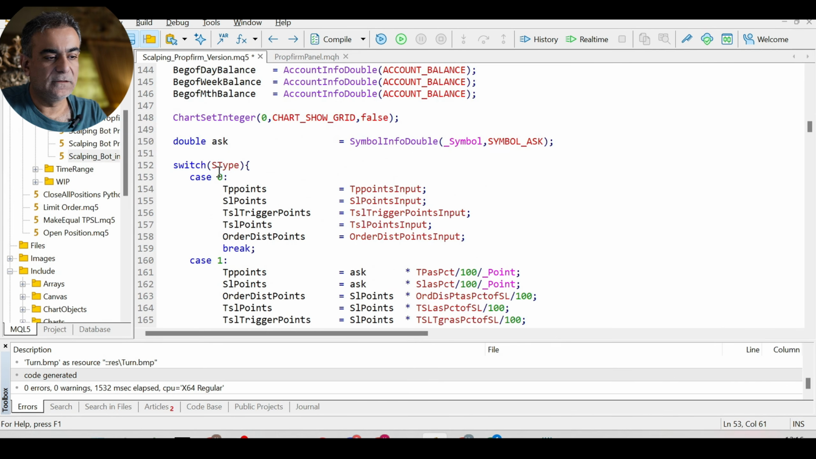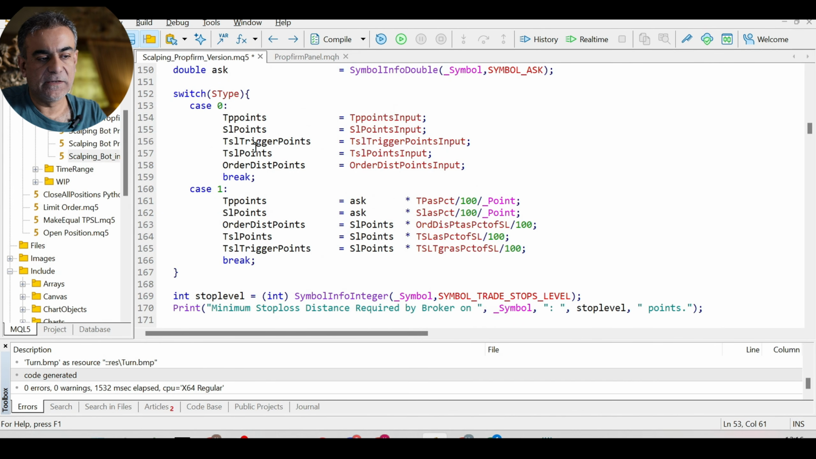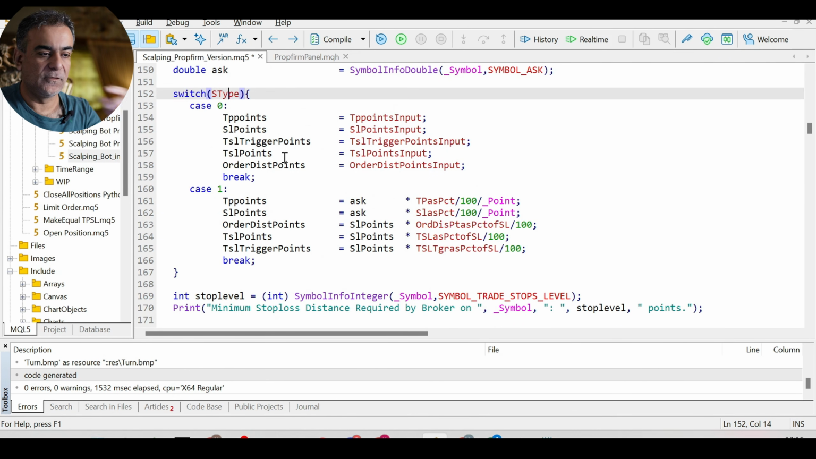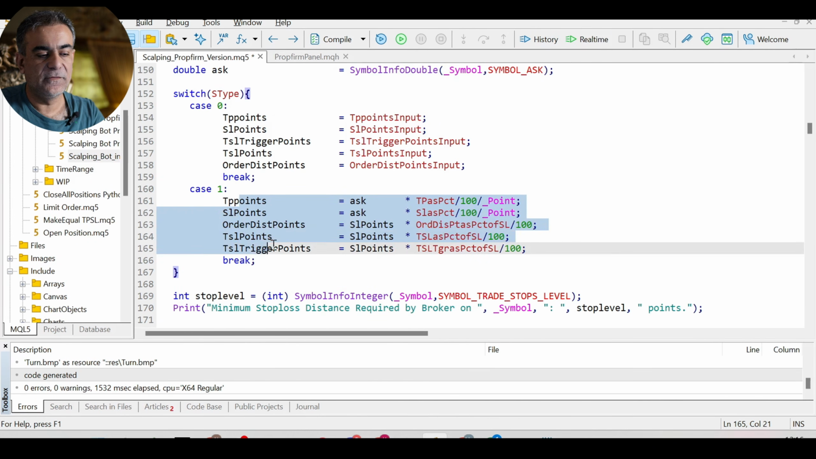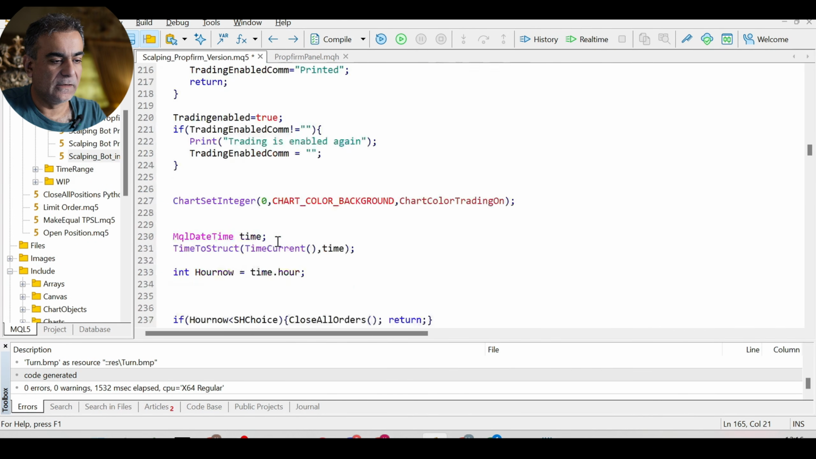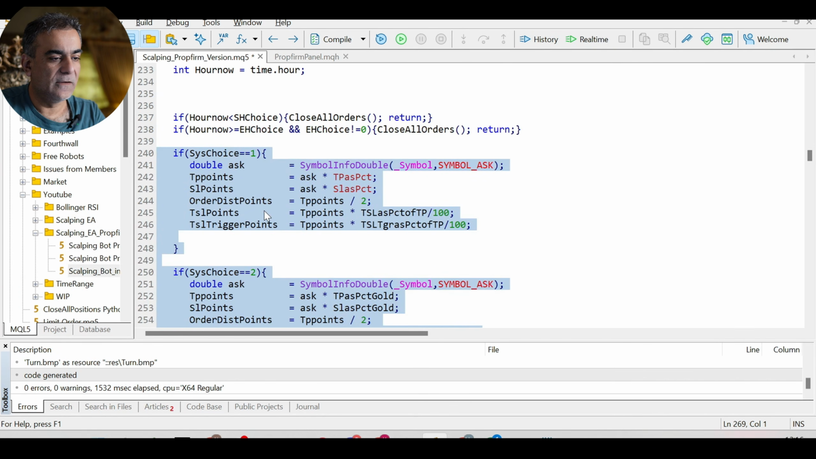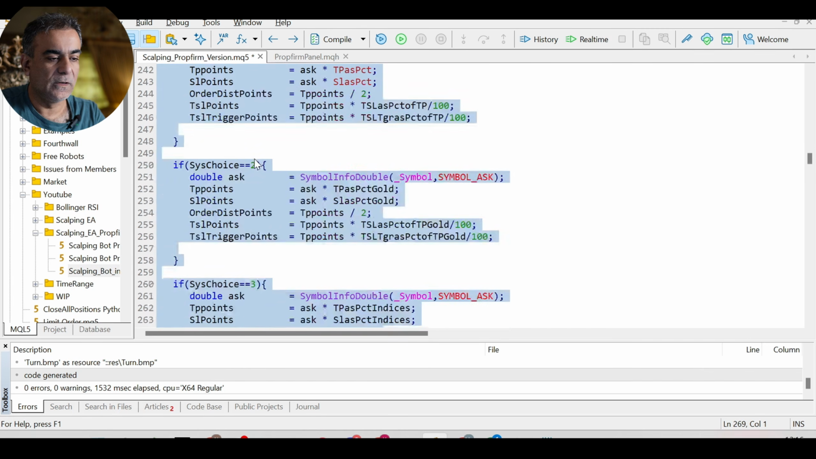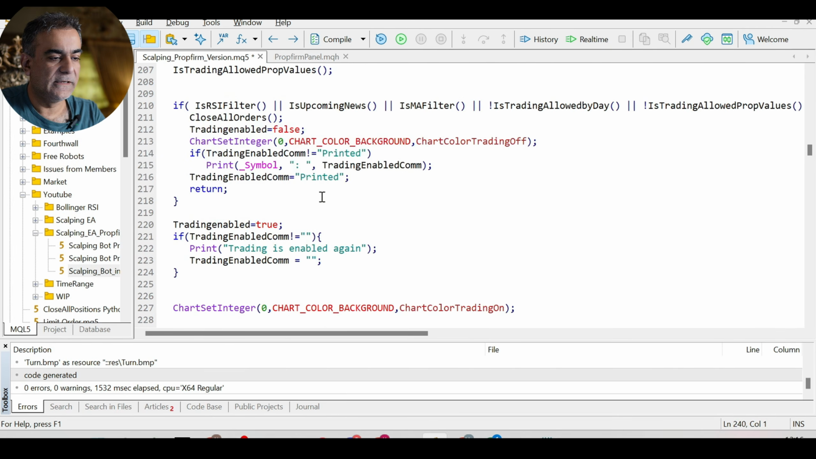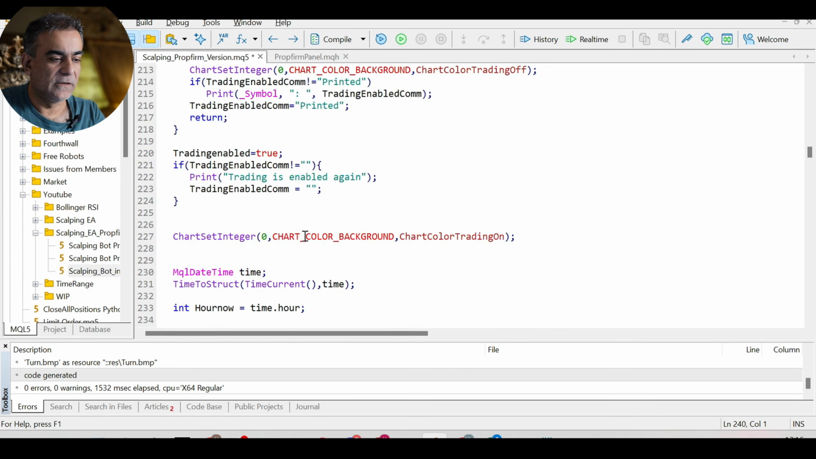And now that we have assigned the values of the TP point, SL point, trigger point here, whether it's fixed pips or as a percentage, we don't need to do this in the OnTick function. So here we don't have to check whether it's system choice 1, 2, or 3. We have already done that on the initialization. So we can remove this part.